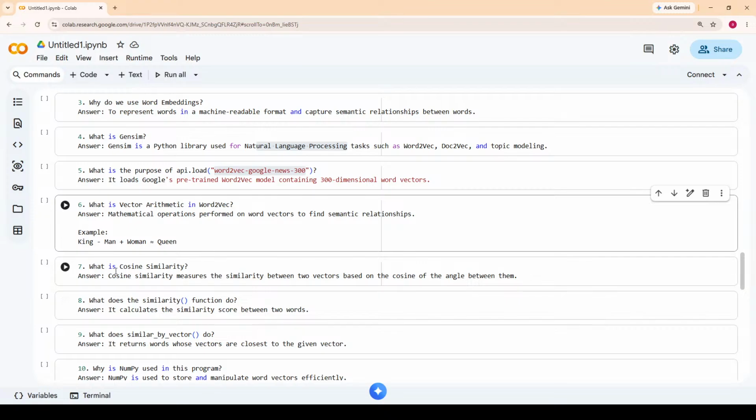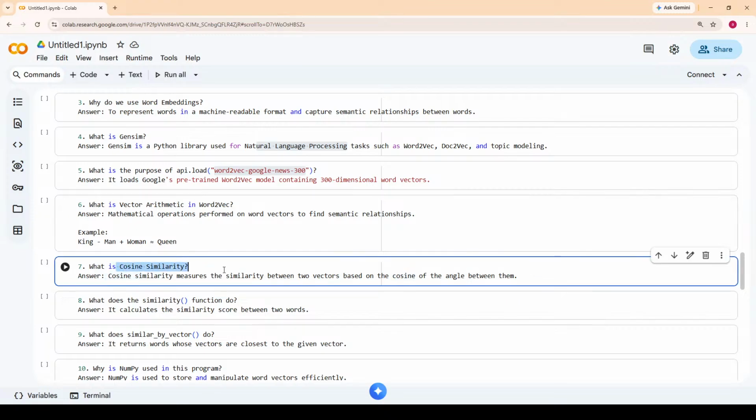Next, what is cosine similarity? Cosine similarity is nothing but the similarity between two vectors. You can go through this statement, but it is not necessary. This is simple enough to say for the viva question. Similarity between two vectors is called cosine similarity.